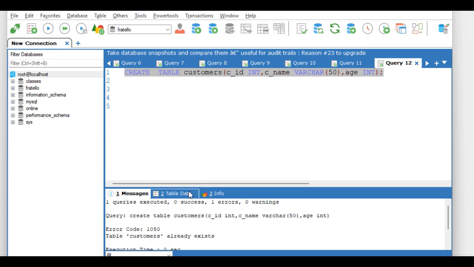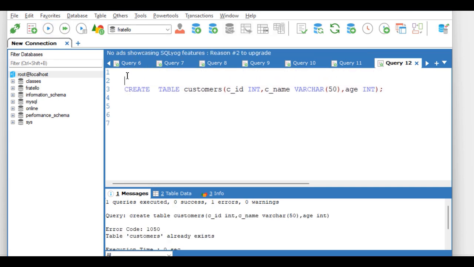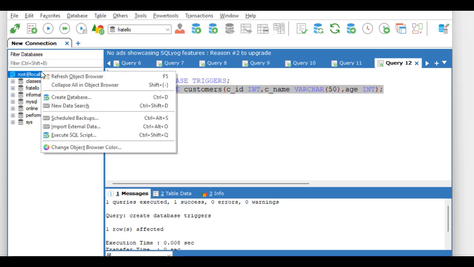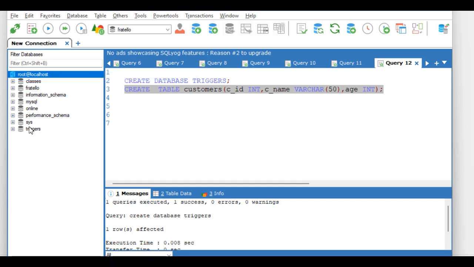Select the query and execute. The customers table already exists, so now I'm creating a new database. Create database triggers. I'm storing all the triggers in this database. Now I'm creating the customer table here. Just refresh the object browser. Here we have added the triggers database. Now I'm creating the table. Just select and execute. So we have created the table here.